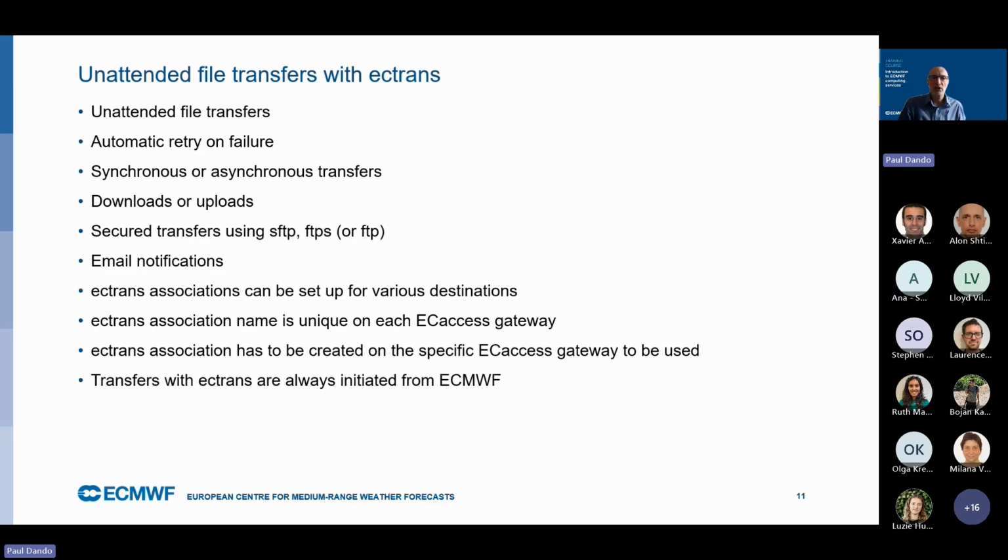The transfers can be synchronous or asynchronous, with asynchronous being the default. That means that in asynchronous mode, the file is first of all transferred to a spool directory, which is actually on your scratch on the Atos HPC, and then the command will return. So your script or your work or whatever you're doing can continue, and the file transfer will then take place asynchronously. Or you can run it synchronously, in which case the ECTrans command will wait until the file has transferred before it returns and you can continue executing your script.